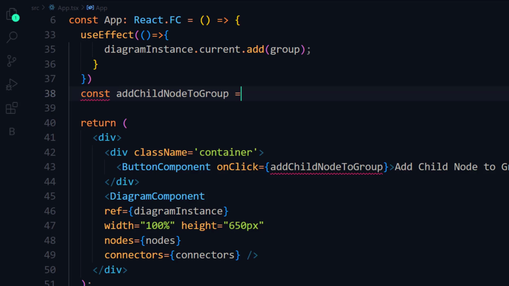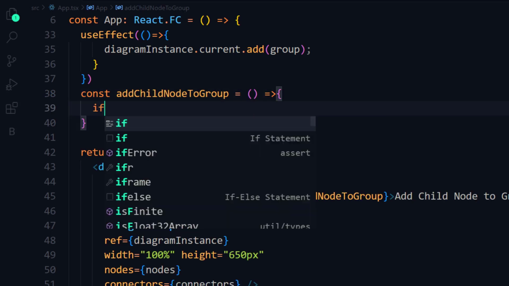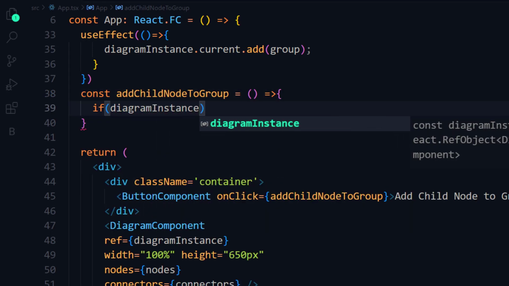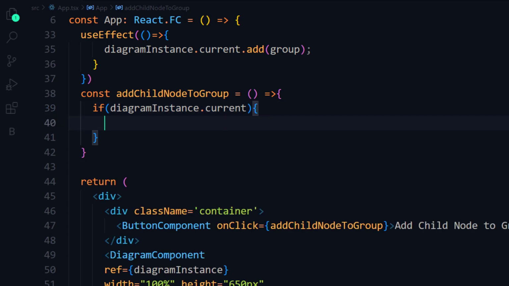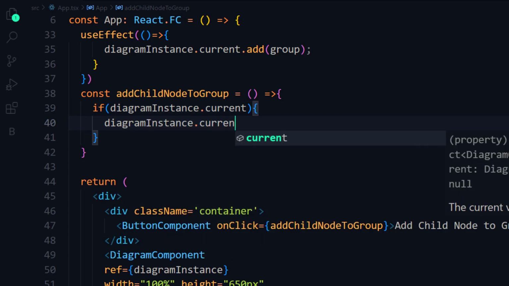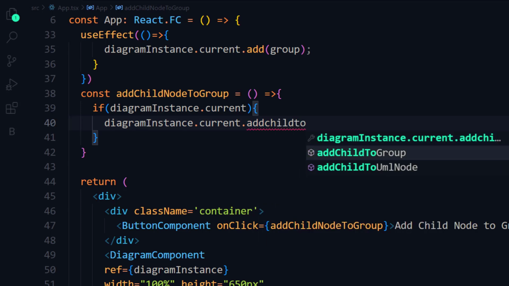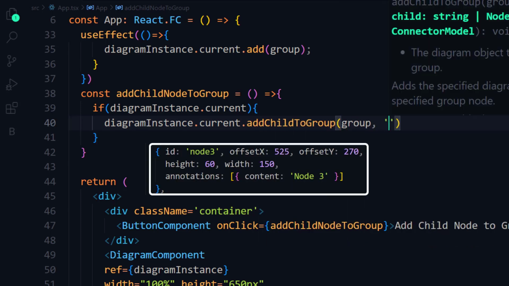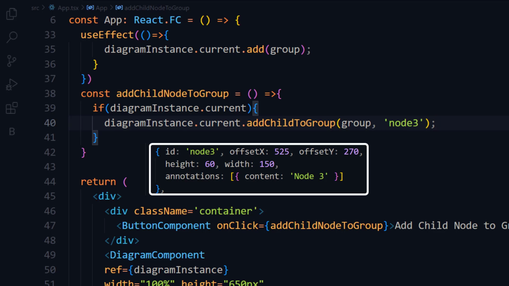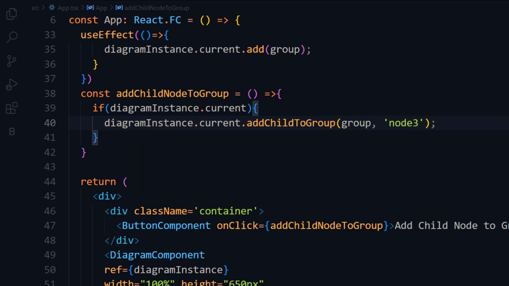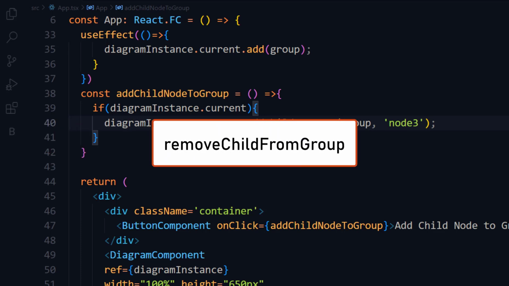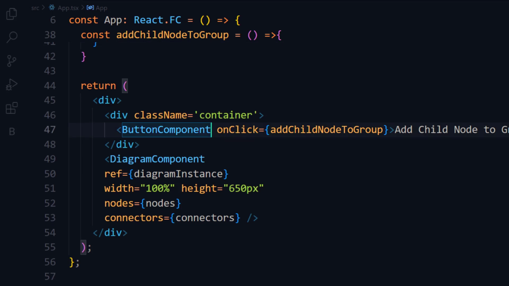Implement the addChildNodeToGroup method, and using an if condition, check the current instance for null. Within it, use the diagram instance and call the addChildToGroup function by passing the group variable and the string value node3, the ID of the third node. Similarly, I can pass the group object and the node name to remove the child node using the removeChildFromGroup function. I set the CSS class for the button.